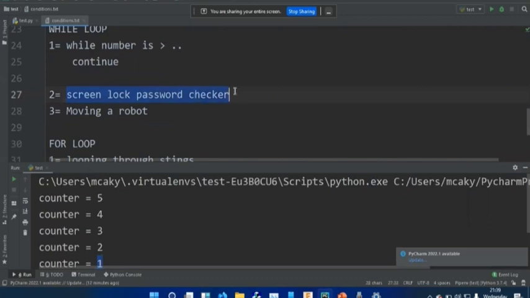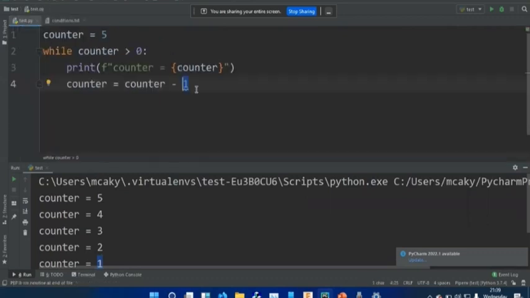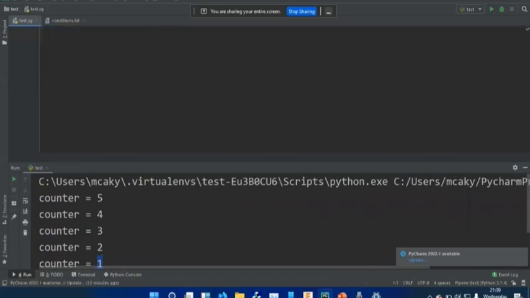Next, let's create another example. Let's say a screen locker check. Let's say you want to create a program that is going to be checking your password. If your password is correct, it's going to give you access to your phone. Let's define a variable password and assign it the value, let's say, 1234.